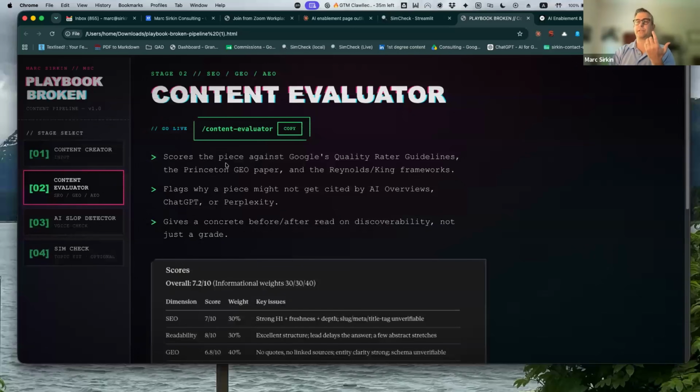This thing uses quality rater guidelines, which is how Google determines quality on the SEO side, but there are some really interesting parallels for AEO and GEO. There's a Princeton paper that I really liked, and then there's Will Reynolds, Mike King, and other of my favorite SEO, GEO experts out there. And what this thing does is, and you can chain it from the Claude project by invoking with slash, I have my piece of content.